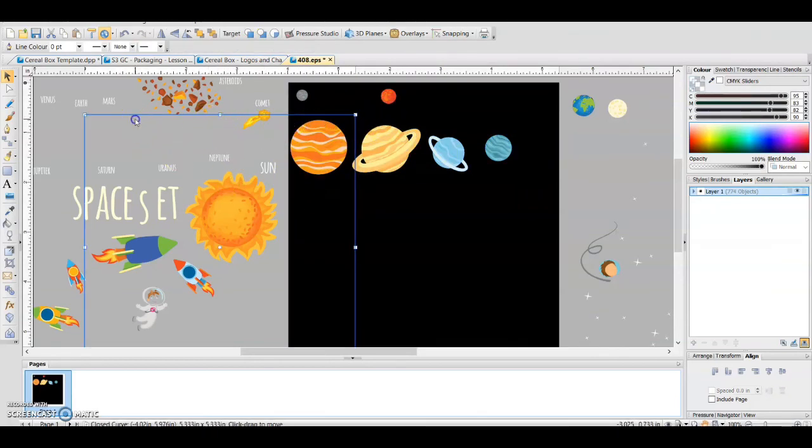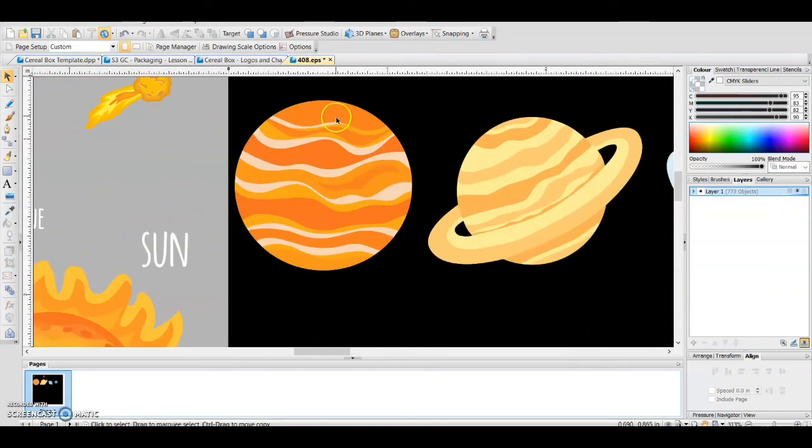In order to get them though, what I'm going to have to do is zoom in, and you'll see that all of the individual pieces are now different shapes. But if I was to select each one of them, I could potentially group them together and start to edit the colours.